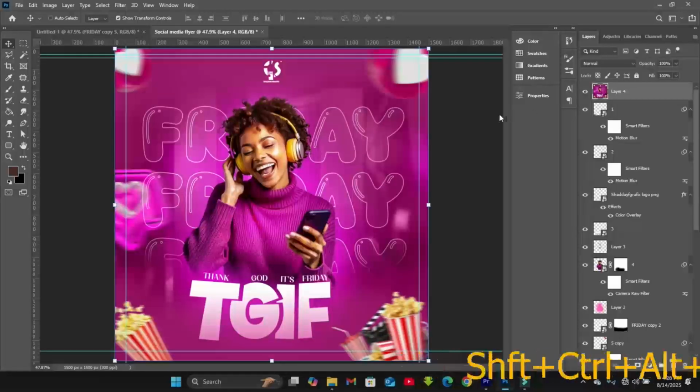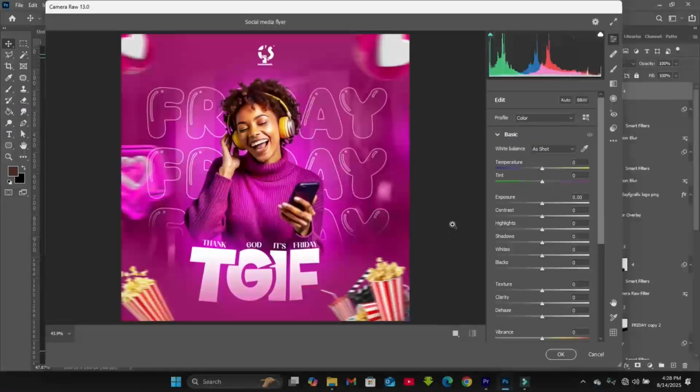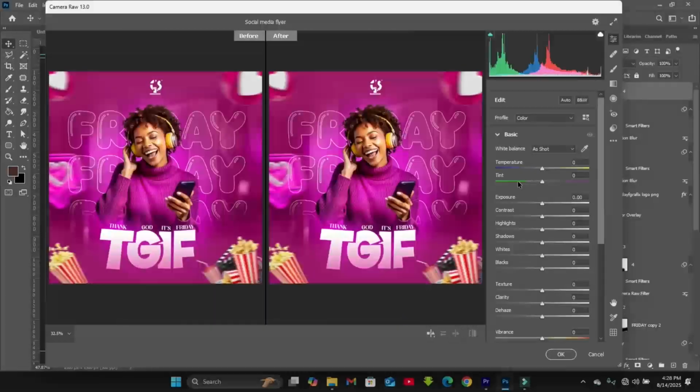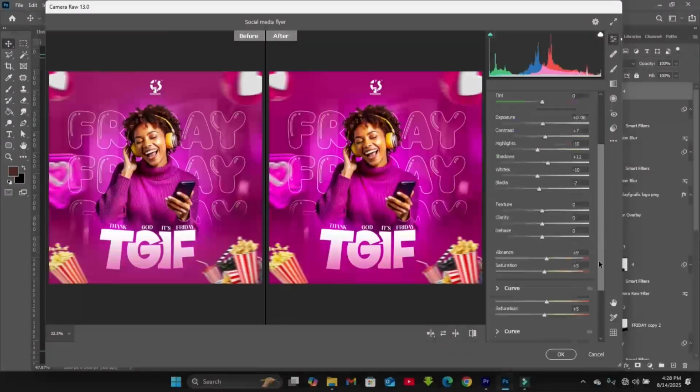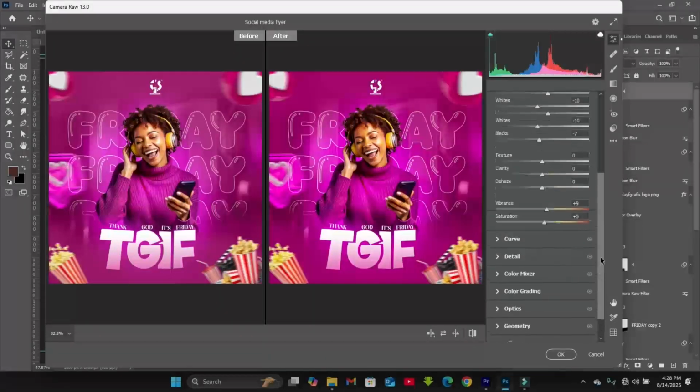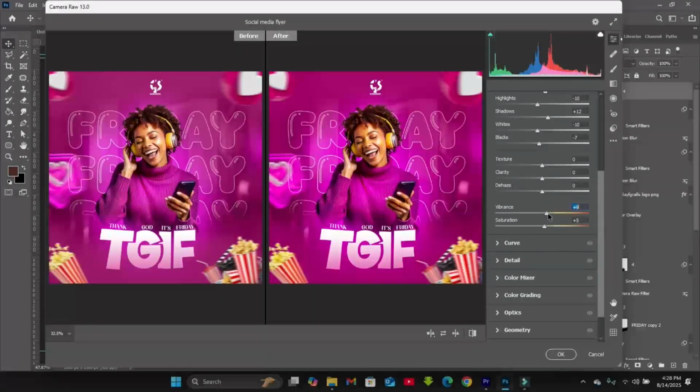Then we'll go to the camera raw filter. So Control plus Shift plus A, open the camera raw filter. Always when you come to the camera raw filter, set it to auto and see if what Photoshop is recommending is cool. So I think I like it like this. I will increase the vibrance and add a few more touches to it.